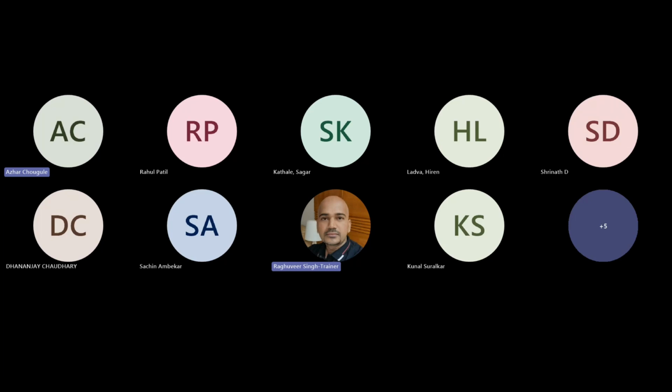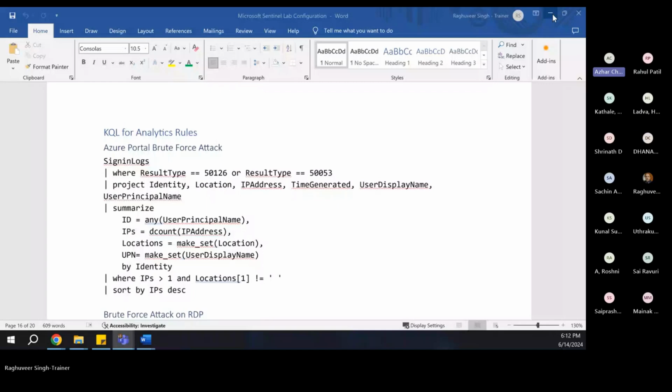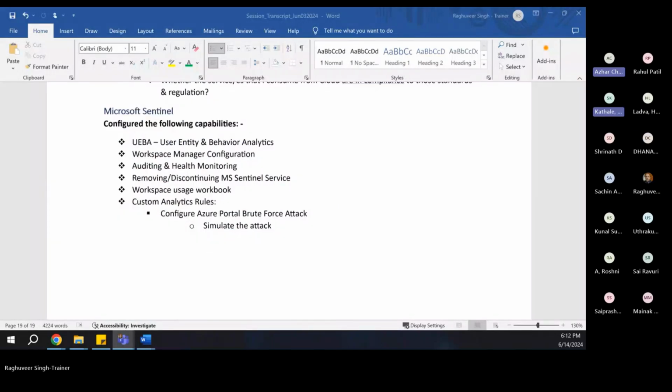We'll move on to the next one, which is, I'll share my screen now. Is my screen visible? Yes, Raghu. Okay. So we have created this custom analytics rule, and we have simulated the attack. Next is another analytics rule that I will create, and then I will simulate the attack.